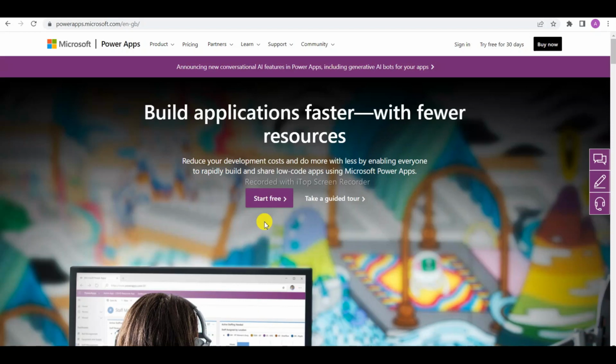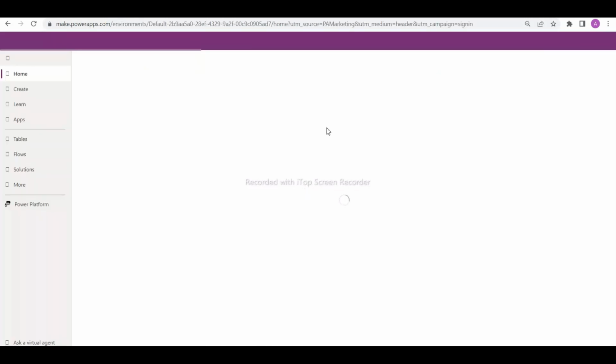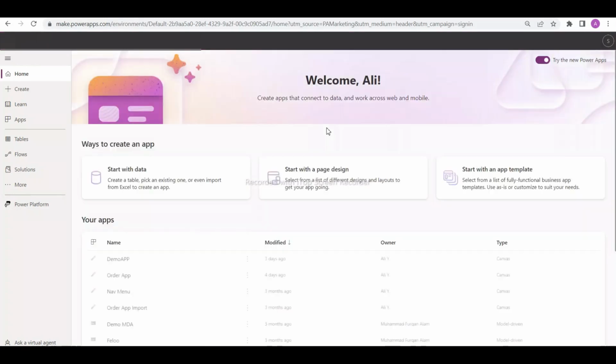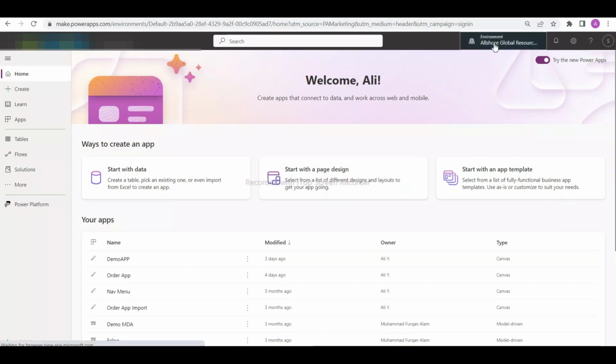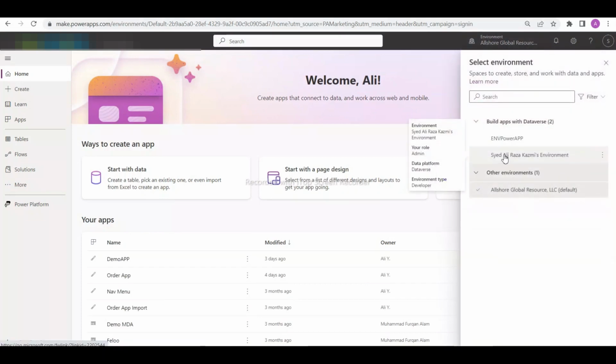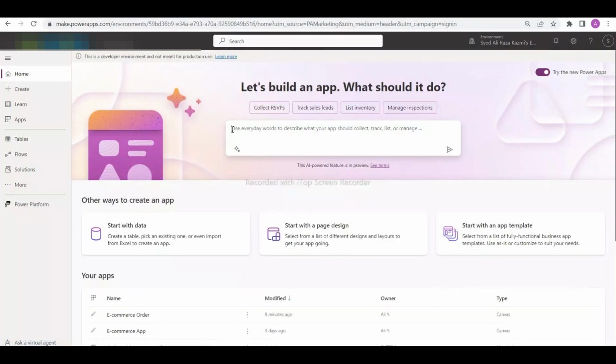So let's get into the demo first, and let me sign in. It will load my environment. You see, there is no Copilot yet. In this video I will also give you a technique for how you can enable Copilot, but first I will go to my environment where I already set up the Copilot. So here you can see a Copilot.